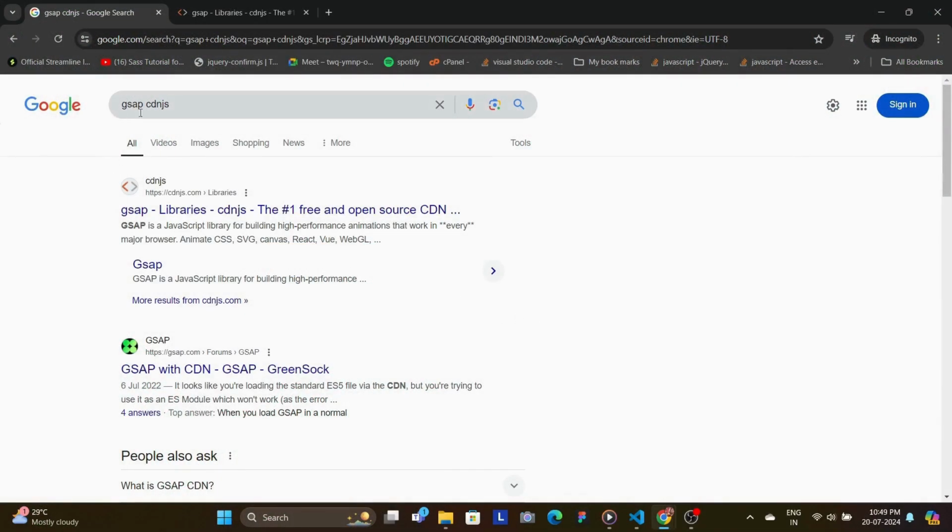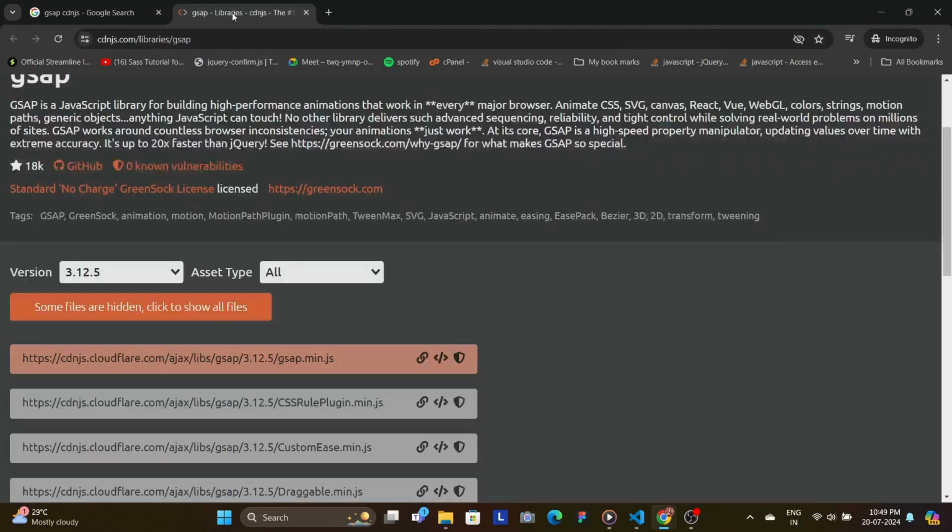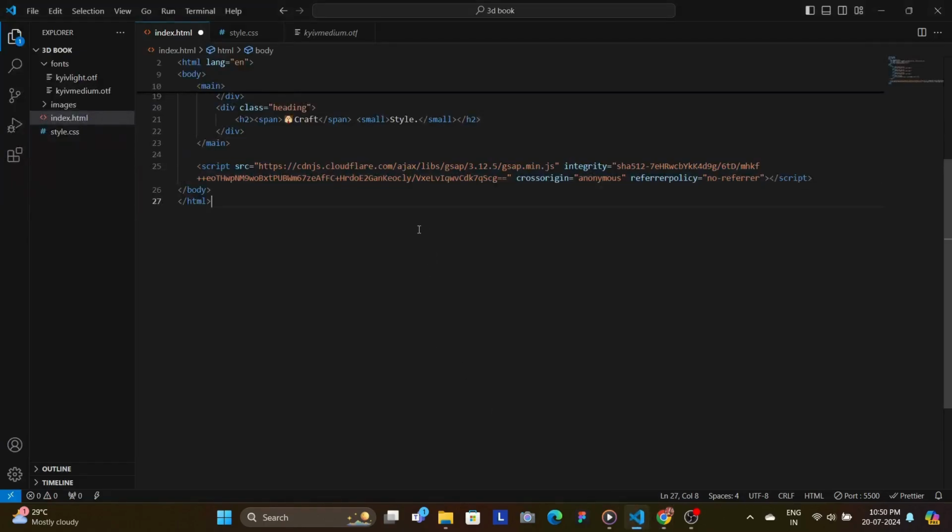Let's get started with GSAP. In your browser, you're going to search for GSAP CDNJS. The first link that opens up, you're going to click onto that and you're going to grab the minified version and add that in your HTML. Once that is done, you're going to open the script tag and you're going to write the gsap.from method.